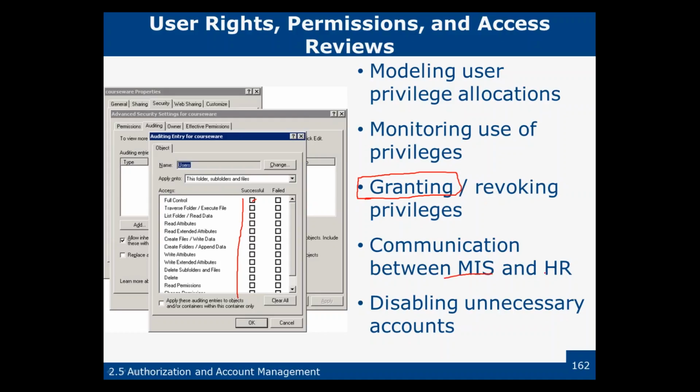Communication between MIS and HR, who needs what, and then disabling unnecessary accounts. You should always disable the unnecessary accounts because they're just something waiting out there for somebody to take advantage of. If they're never coming back, you probably want to delete it. Disable those that you don't need. The guest account is one that is created by default, and by default it's created disabled but without a password. You probably want to enable it, put a password on it, and then disable it again. It's one that can't be deleted, but it can be disabled.